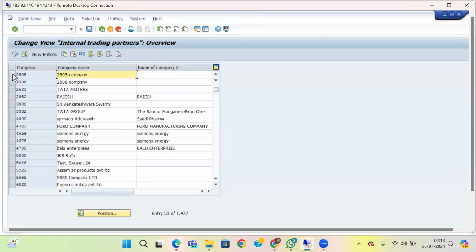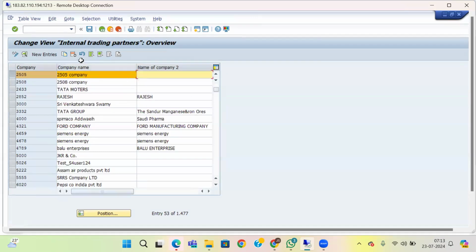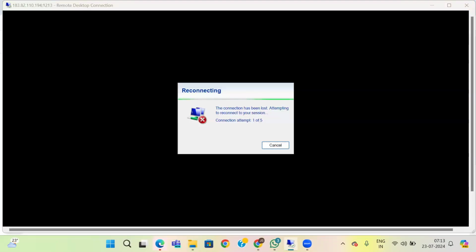If a single company has different naming conventions, you can utilize the name too, and the same will be populated at the table level. For example, I can go and show you this. There is a transaction code, SE16. So, what I have created now.